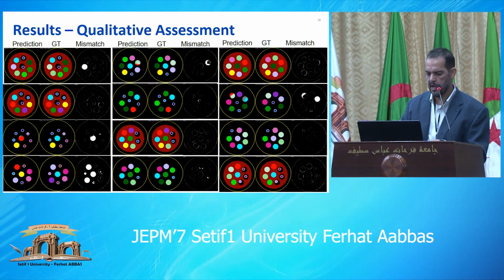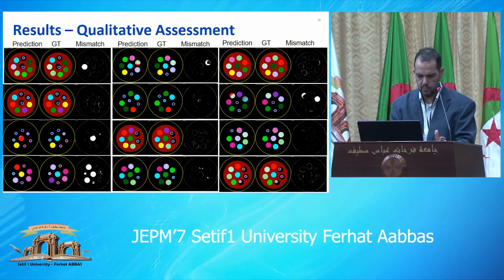So these are other images. Sometimes we get, so for example, I don't know what happened here. Clearly, we have more misidentification in this slice or in this image. But in most cases, we had very good results, except for the materials that have very close attenuation coefficients.